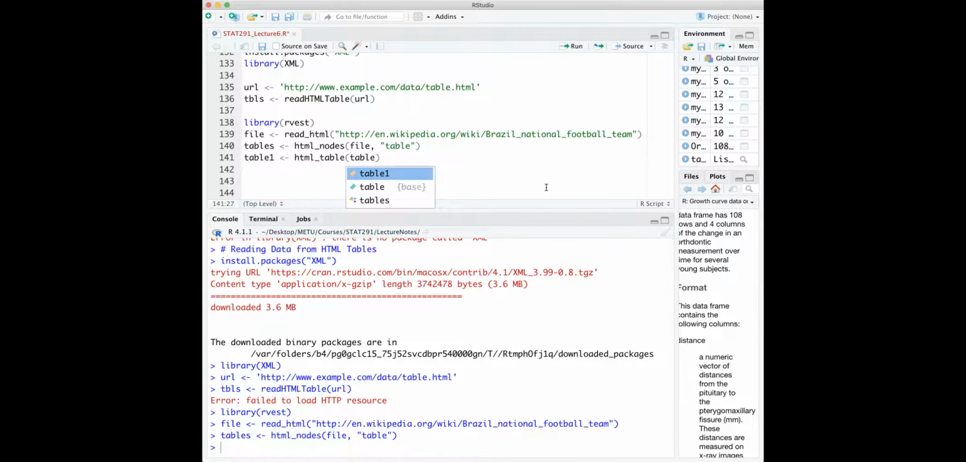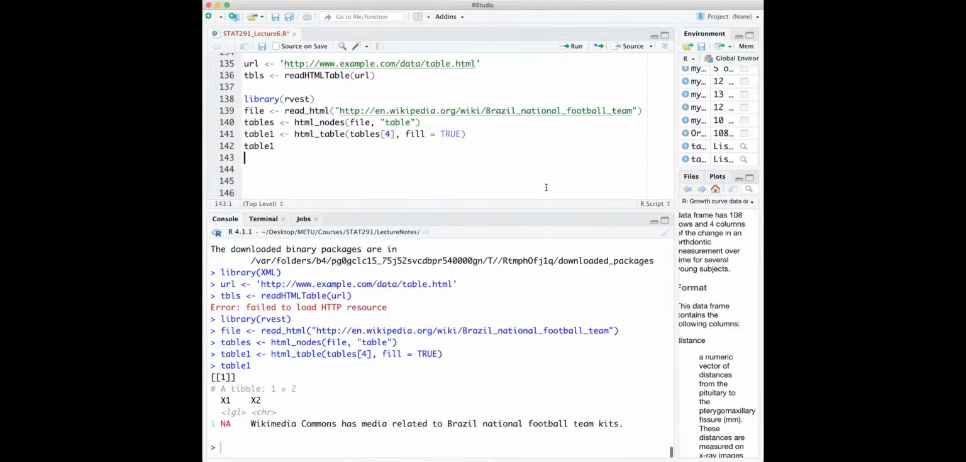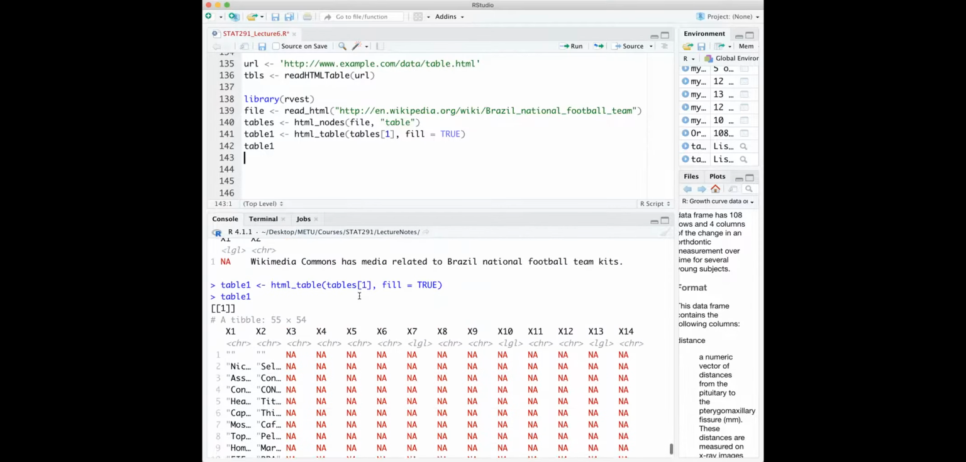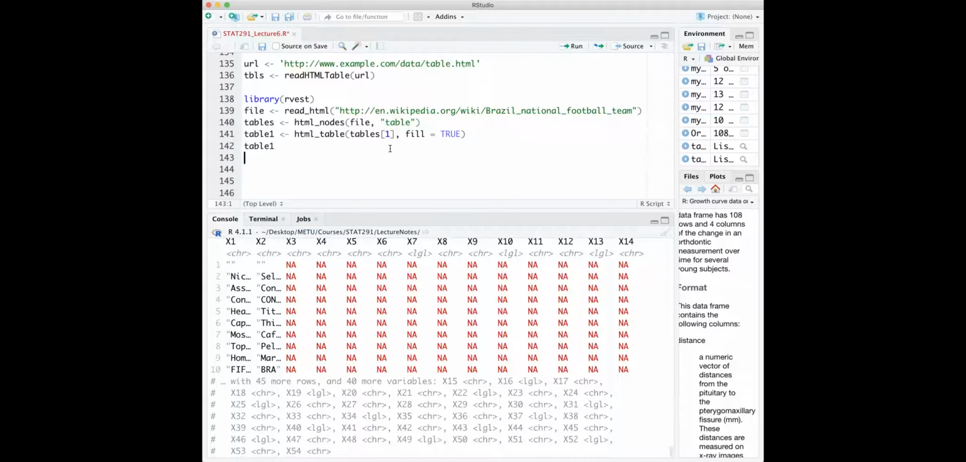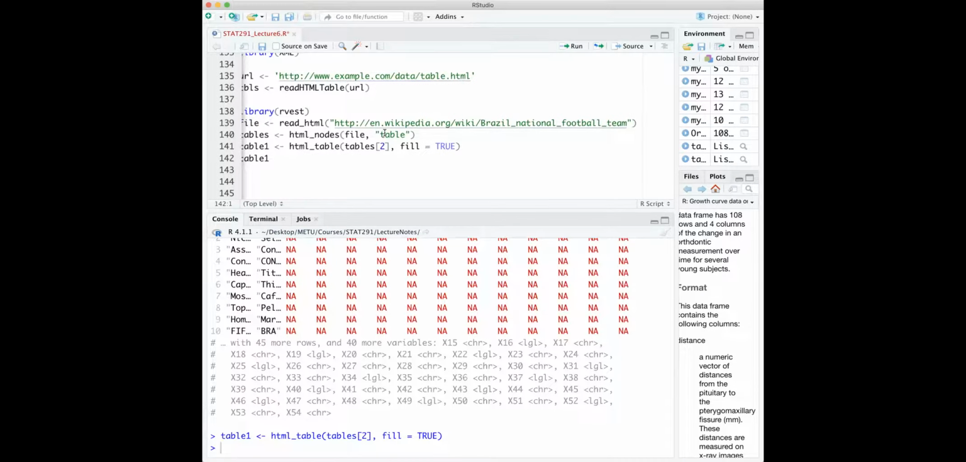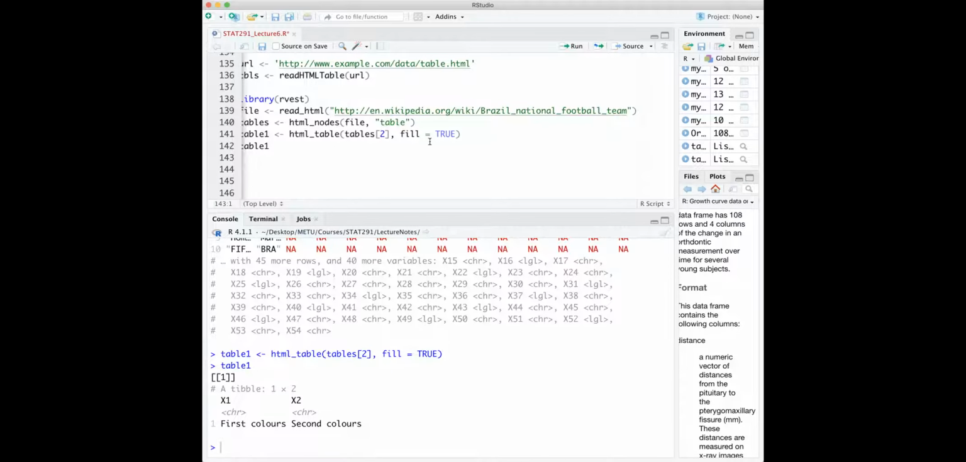Please remember, we have tables that we saved before. I will get the fourth one, and fill equals TRUE. This is the option. Maybe I'm getting a different table in here, which is just Wikimedia Commons has media related to Brazil football team kits. I think they maybe changed the table number in here. You can just play with this web page and those numbers and see what tables you can see there. For example, the first one is giving me another table in here with lots of NAs, and the second one is another one. Just play with that one, guys, okay?